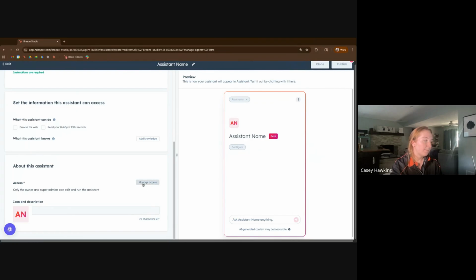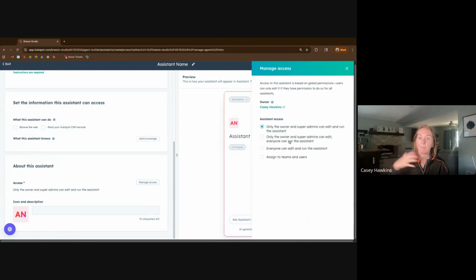And then lastly, you can manage access. So I mentioned you can have these assistants work for everyone, or you can only have them accessible to certain people, depending on the assistant.